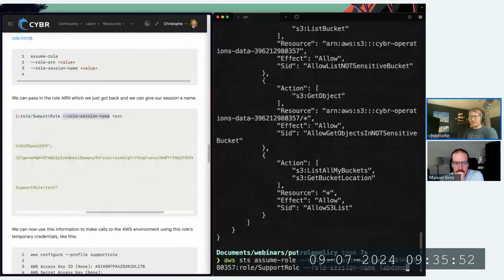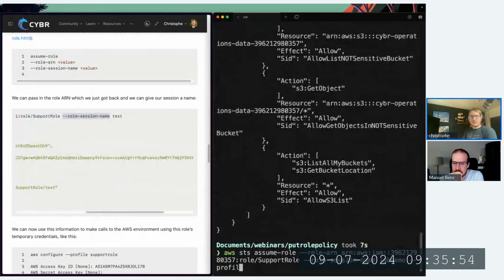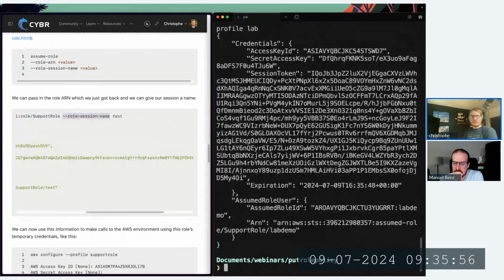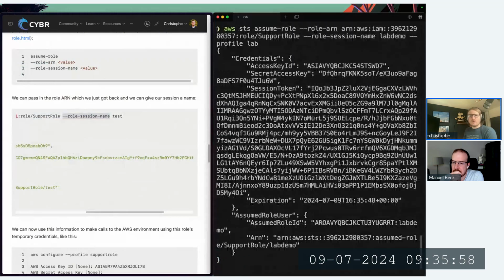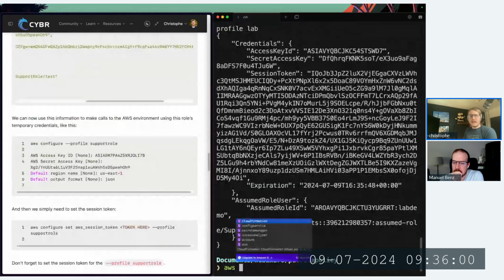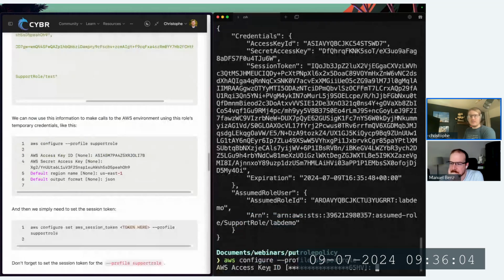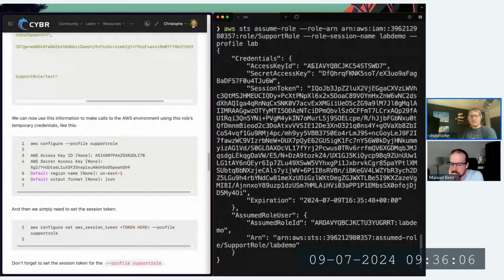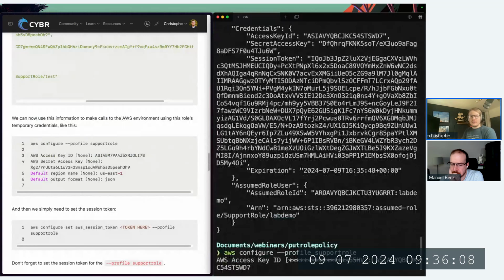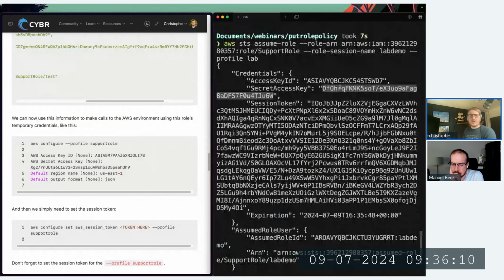Now I can go ahead and configure my CLI for that. So we'll do aws configure --profile support role. We'll pass in the access key ID for that role, then we'll pass in the secret access key. We'll do a default region of us-east-1, and then I just like doing JSON, so I'll go ahead and do that.